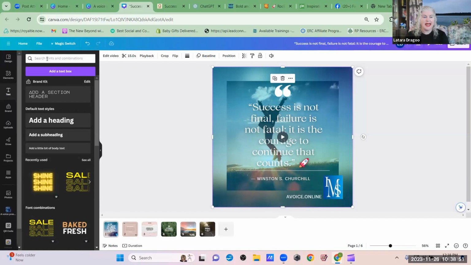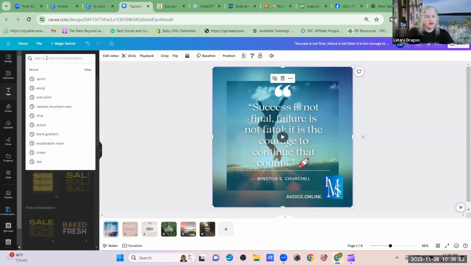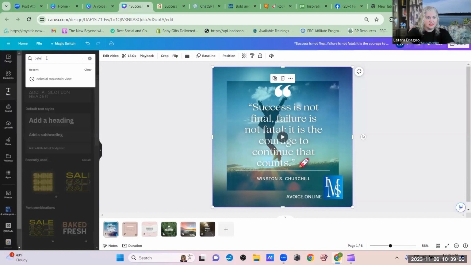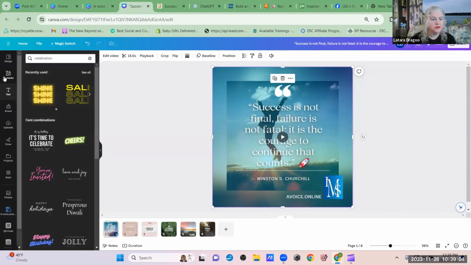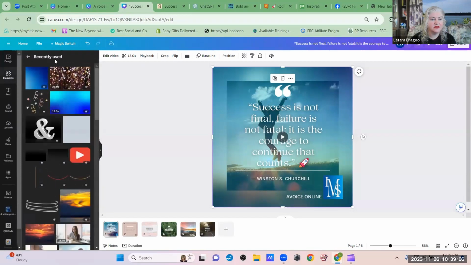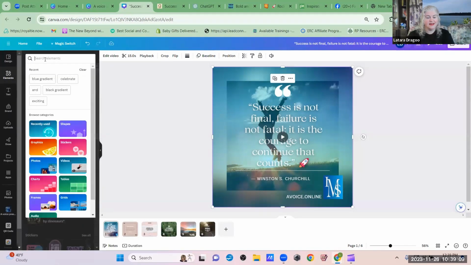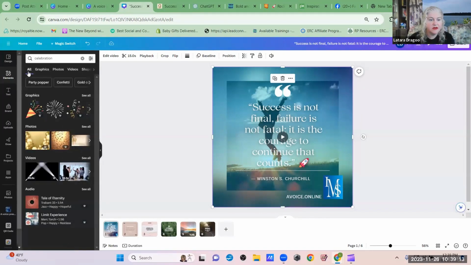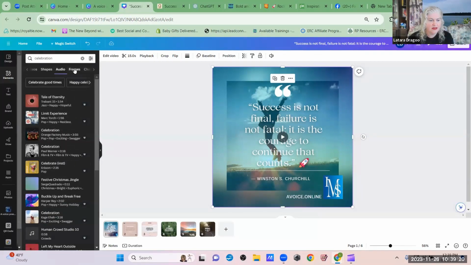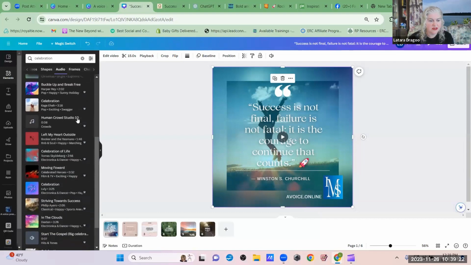So you can even add sound effects to this, or you can add like a music background to it. So I'm going to go in and put celebration. Oops, I'm sorry. Click on elements first. And then I'm going to click on celebration. And then I'm going to go over here to the top. It's hidden, but you have to do the right arrow and then audio, celebration.